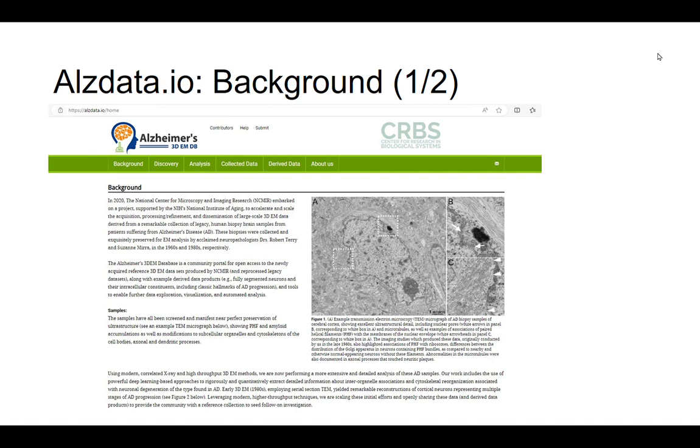Let's start with the background page. This is the homepage of the Alzheimer's 3D-EM database and provides an overview of this important project, beginning in 2020, and supported by the NIH's National Institute on Aging. Background information regarding the samples and initial experiments is also mentioned here. The database not only serves as a repository of image data, but also provides tools for further exploration and analysis, fostering collaboration among researchers.